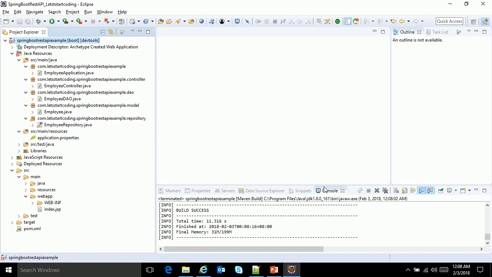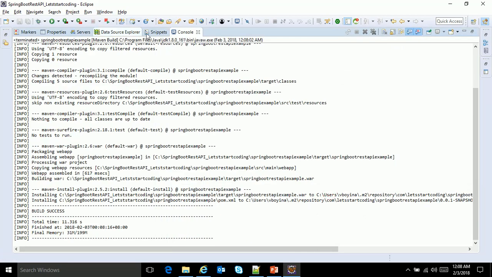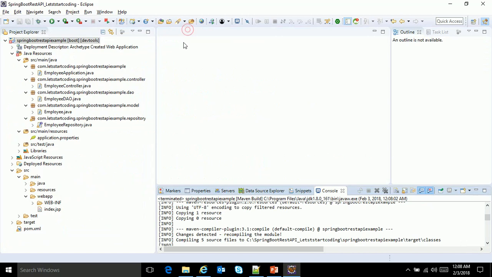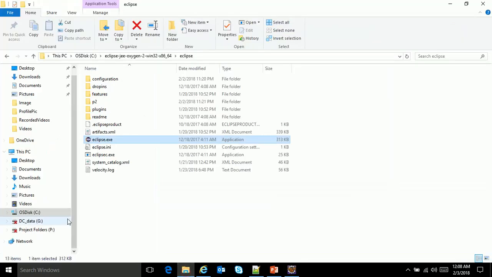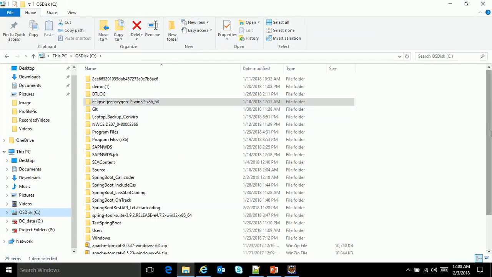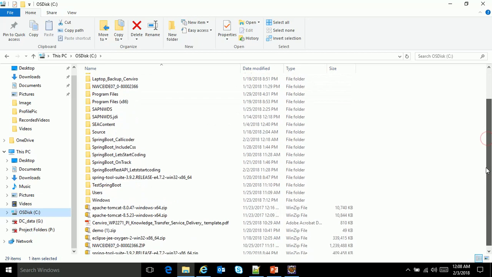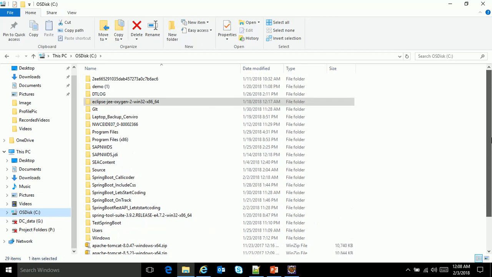Okay, build is successful. Now we should deploy this application onto a Tomcat server. So I'll show you how to add a Tomcat server. Click on servers. There are no servers available. So first, identify where your Tomcat server is.